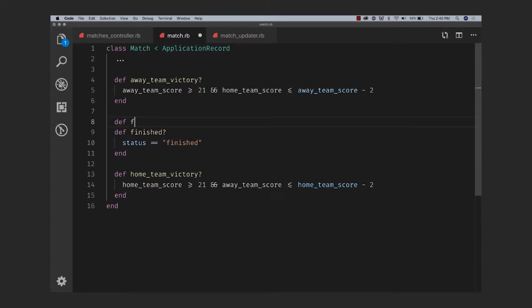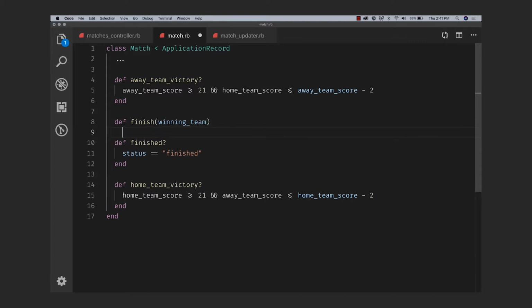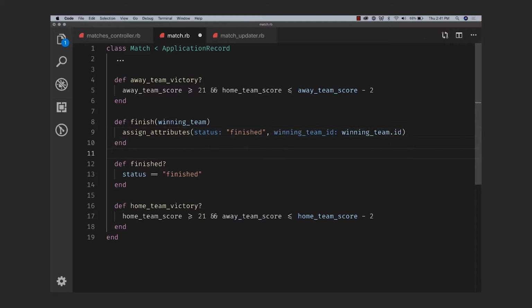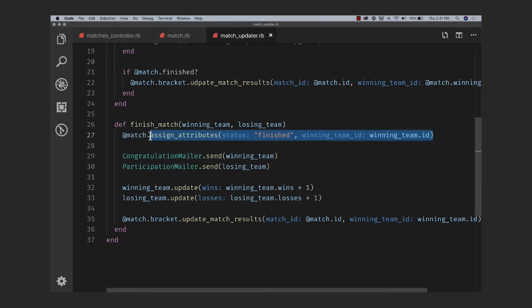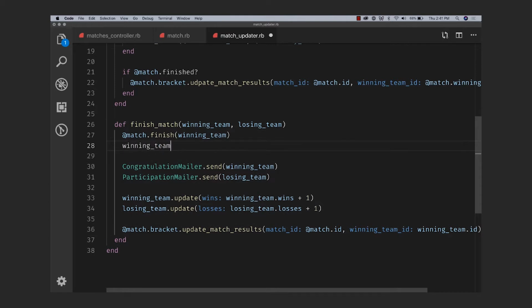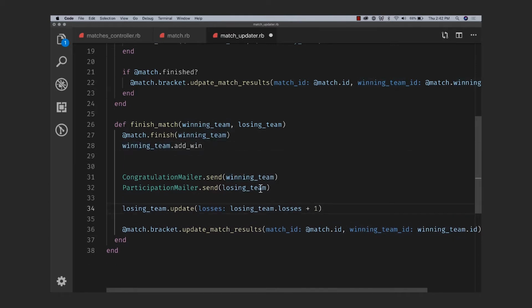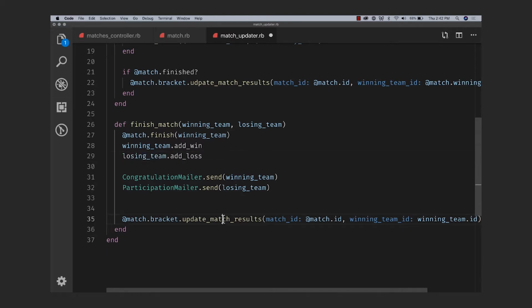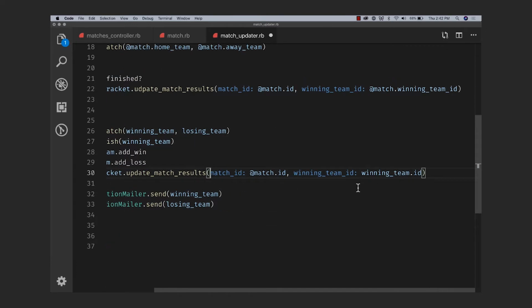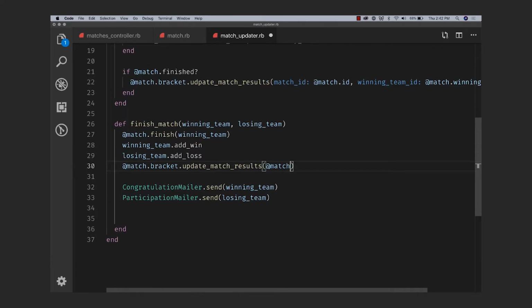A finish method to the match model to handle setting the status and assigning the winning team. We could add an add win and add loss method to the team models to handle the wins and losses updates. Could also change the update match results method on bracket to accept an instance of a match as a param. Our service object now completely owns the coordination of the different objects for updating a match.